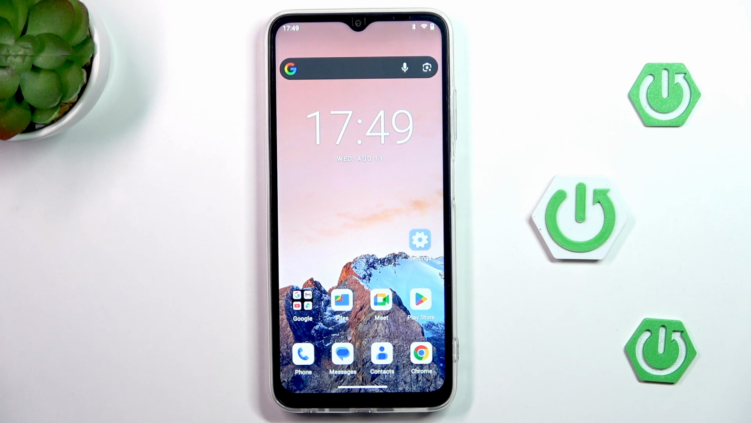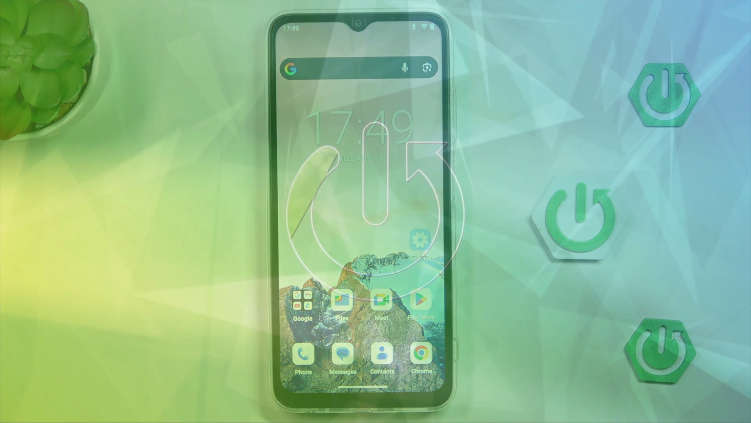Hi everyone, in front of me I've got a DOOGEE Note 56 Pro, and let me share with you how to add a photo to a contact in this device.